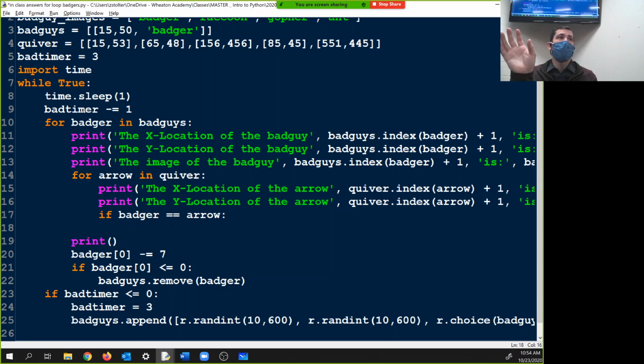How do we compare the badger XY coordinates with the arrow XY coordinates? There's two ways you can do this. Well, technically one, but wait, I'm confused. I feel like we have to know the height and width of the badger to do that. Nope. Is there some way to function? Nope. Well, we're not getting into that yet. All we're comparing is the exact XY coordinates of the arrow and badger.